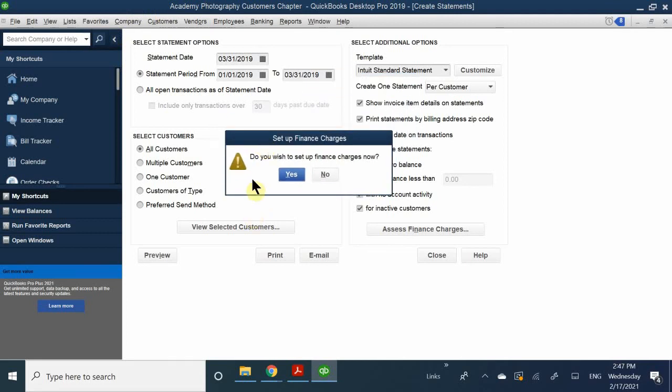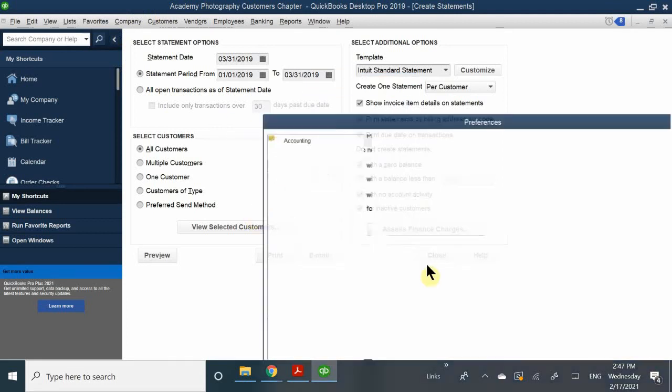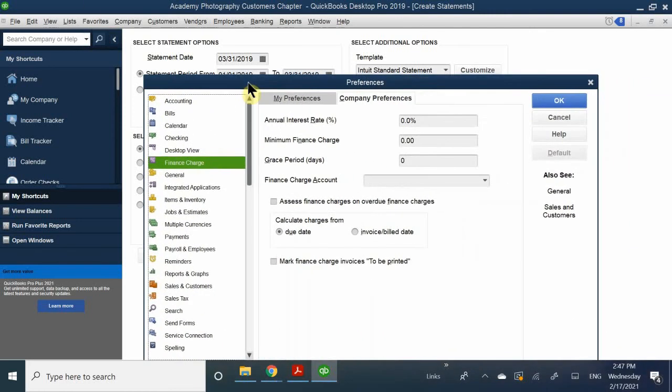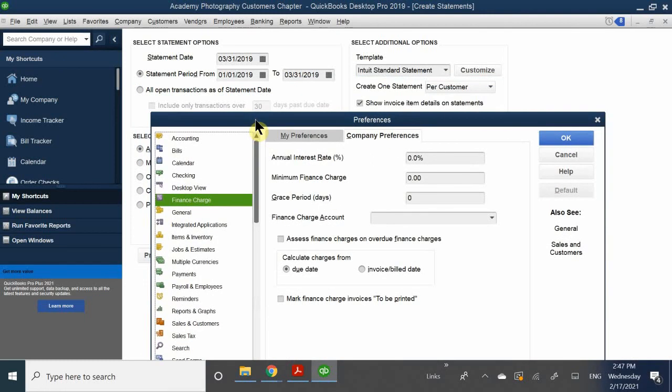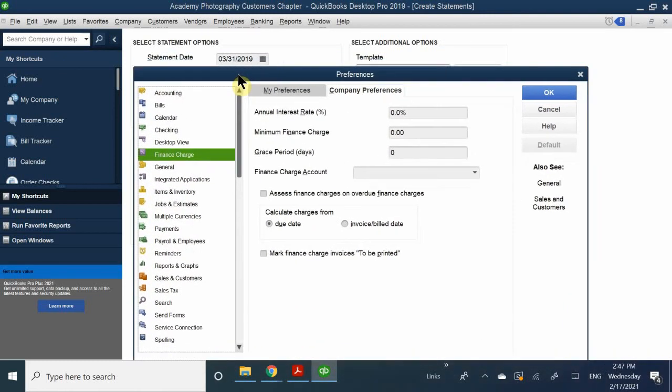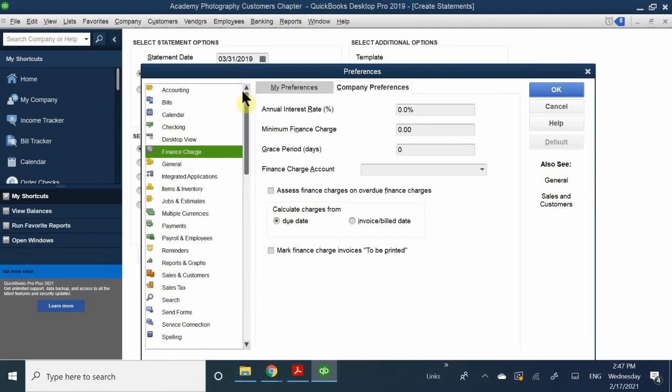So of course, when I click that, it says, do you want to set it up? Yes, you do want to set it up. So again, it brings up this little window here, your preferences. And now we are at finance charges. Let's take a look at what our options are. First things first is, what is the interest rate that you want to charge them? I want 10%.